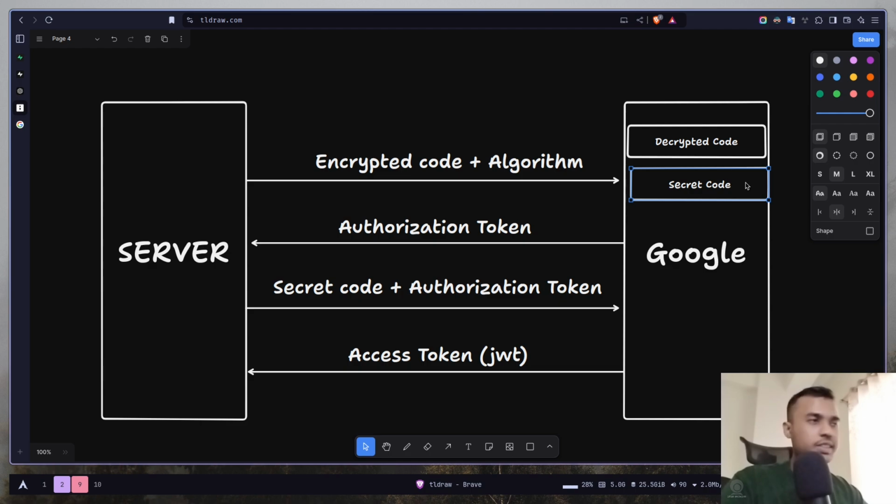And also the secret code is actually called the code verifier, and the encrypted code is actually called the code challenge. So that's how this PKCE flow works, but you don't need to worry about it. Supabase handles all of this stuff for you.